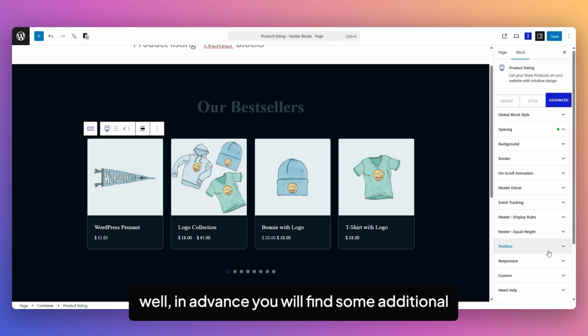In advanced, you will find some additional styling options to style the container of this block, which we have covered in a separate video. So that's it for the product listing block.